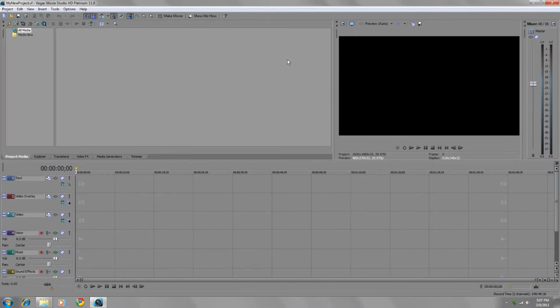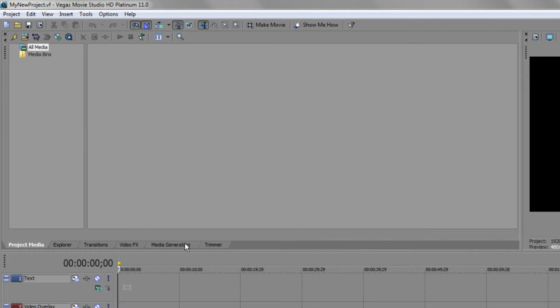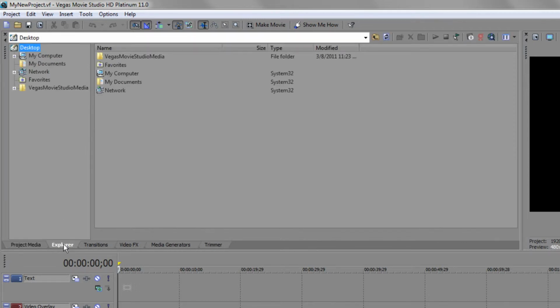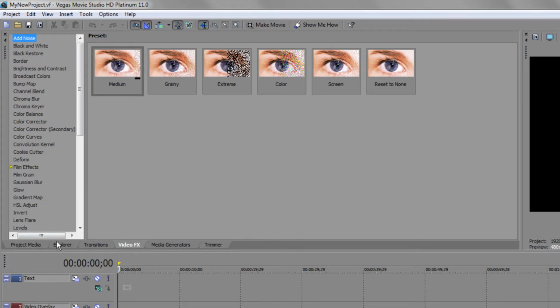They can also be pulled out of the window docking area, or they can be layered on top of each other, and by default, you'll see that you have a number of different tabs down here, and each of these tabs represents a window that is underneath the currently visible window. So for instance, the Project Media tab shows that the Project Media window is open, but I can click the Explorer tab to open the Explorer window, or the Transitions tab, the Video Effects tab, and so forth. And we'll talk about several of these windows as we go along in the training.